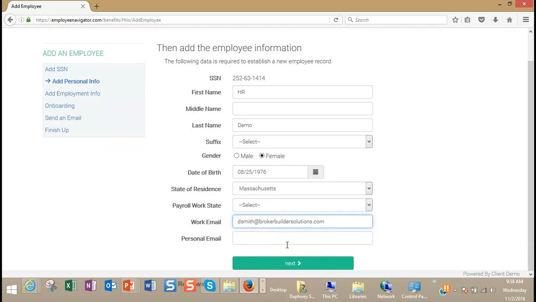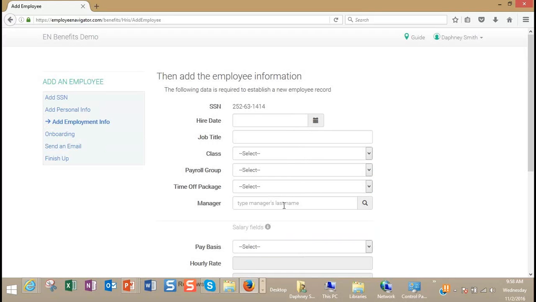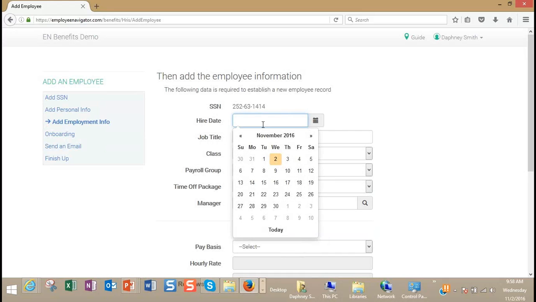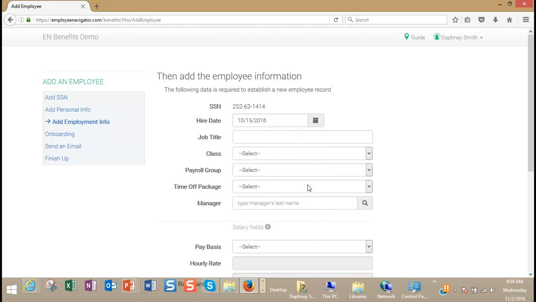After entering in the data required to establish a new employee record, you hit Next, at which point you're prompted to enter in the employment information. The employment information on an employee record is the information at a minimum that is required that allows the system to determine benefits eligibility, the effective date for those benefits that they're eligible for, and some of the cost.